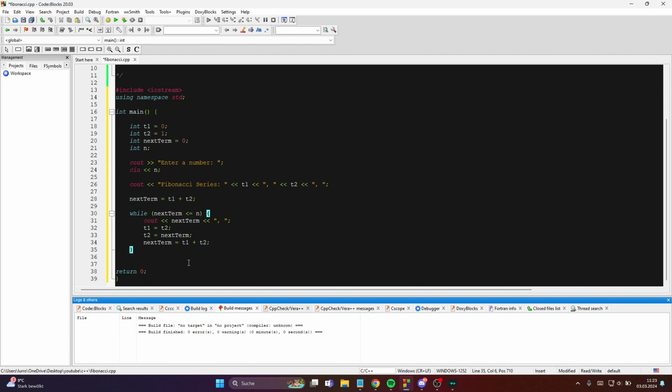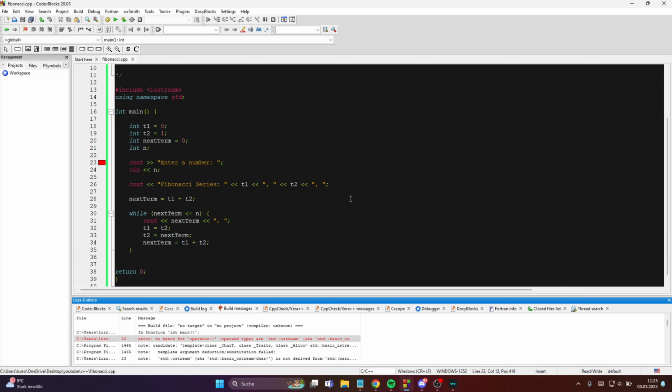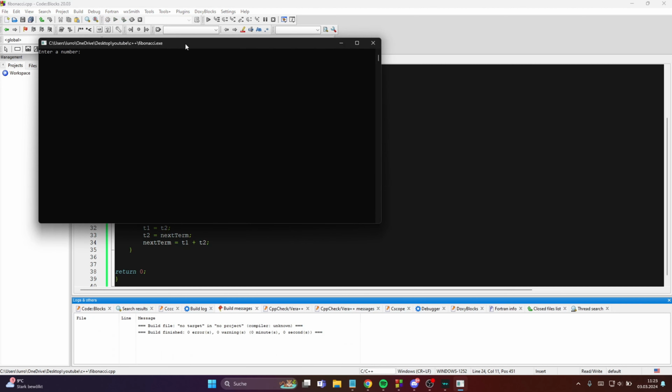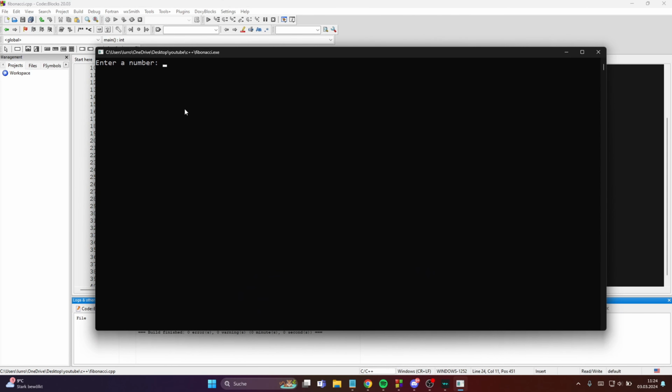So this is the code if it doesn't show me any errors. Yeah, so basically I switched these two and now it should work. So we are going to need to enter a number. So let's enter, for example, 100. And it did its job, so it went up to the highest number before 100.